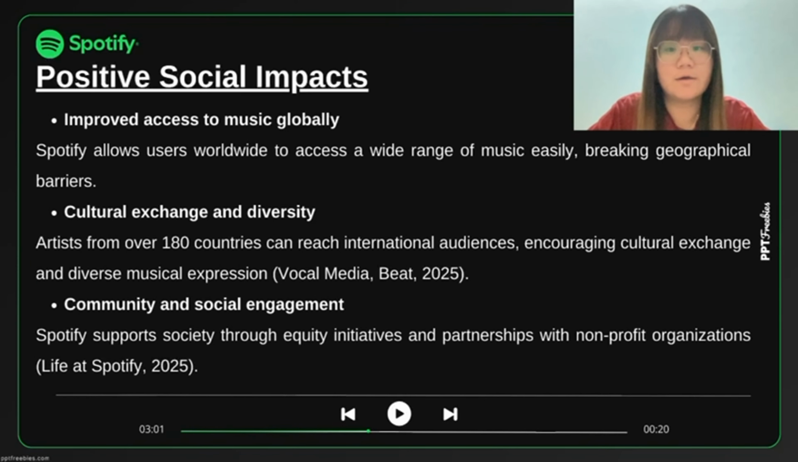I'm Jingyun. Now I will present further explanations of Spotify's social impacts and social necessity part. Now, I would like to explain the positive social impact parts. Firstly, Spotify improved access to music globally. Spotify allows users worldwide to access a wide range of music easily, breaking geographical barriers.